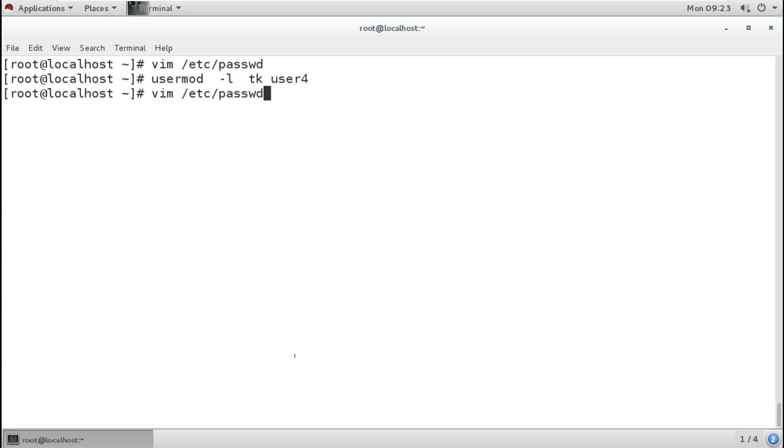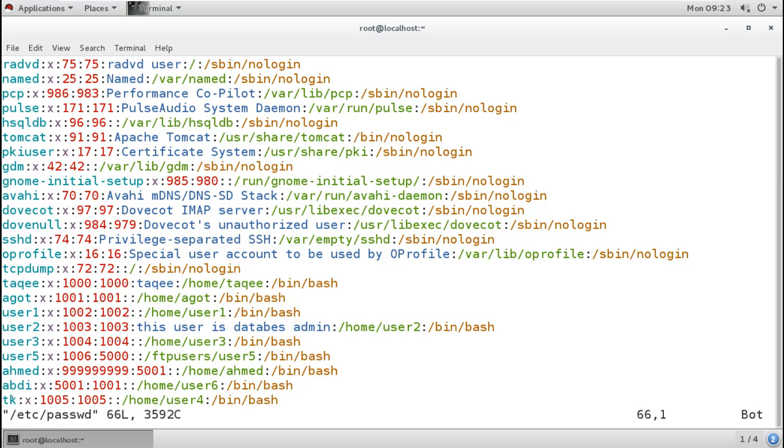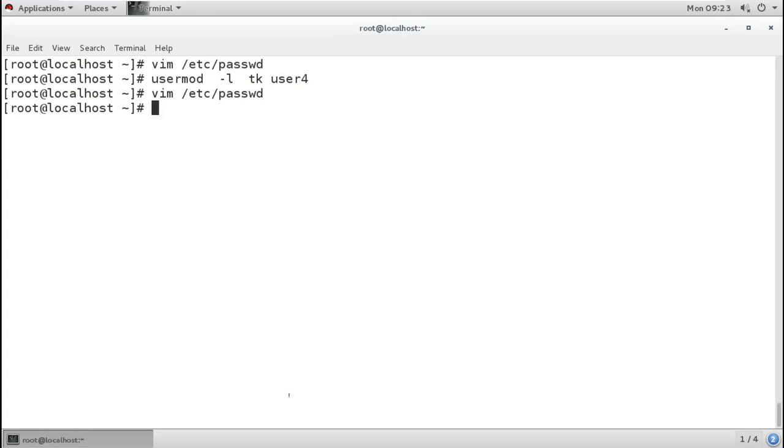Now when you check the file, you can see it is changed, but you can still see the UID is the same because it is exactly the same user, and you can still verify that the home directory is still user 4. So this is user 4, but only the login name is changed. Then we can lock the user also. Now locking the user means it will not be able to log in.